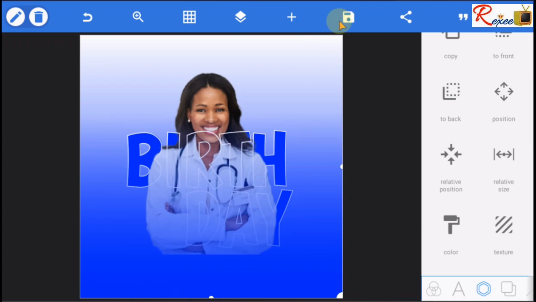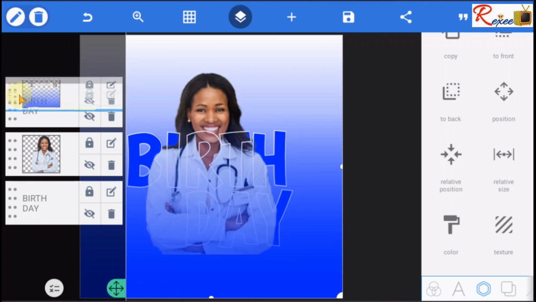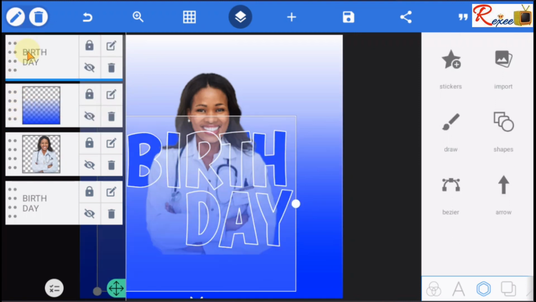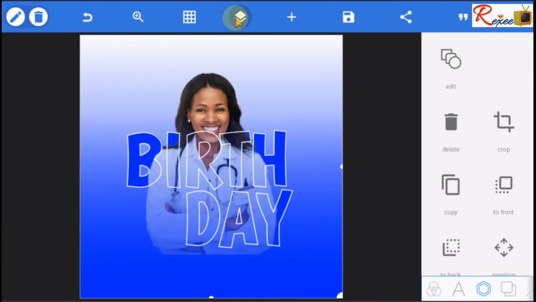Okay, it's nice now. So you go to here, tap here, and then this is the one we just edited. You move it to be under this text. Move it to be under this one, which is a transparent birthday text. So you move this to be under it. You can just lock it so it won't be moving about.